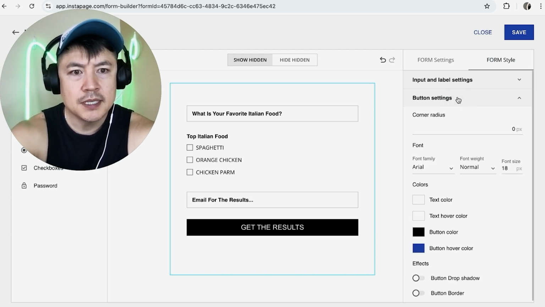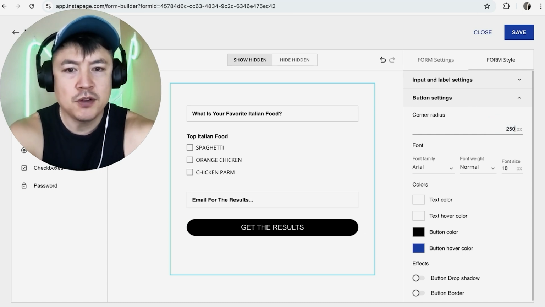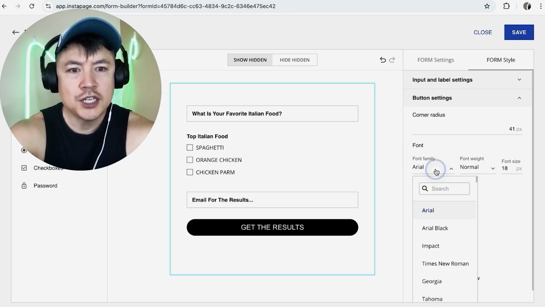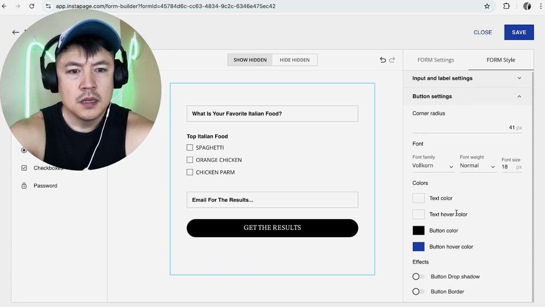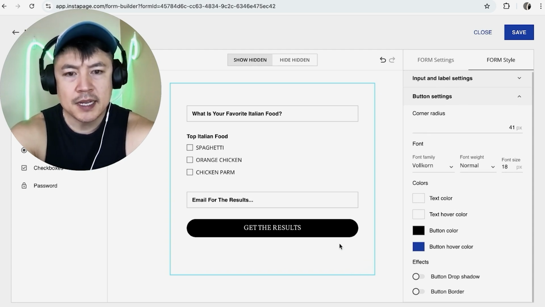So let's do button setting. Corner radius is going to make it kind of a round button. So you can see it's a square button. Maybe we want it to be round. So we'll just put in maybe 250 and you can make it round. That looks pretty good. You can change the font. So maybe we want to do Impact, Georgia, something called Volkorn. That's up to you. Also, you can change the hover. So you can see it's black and then it turns into blue.